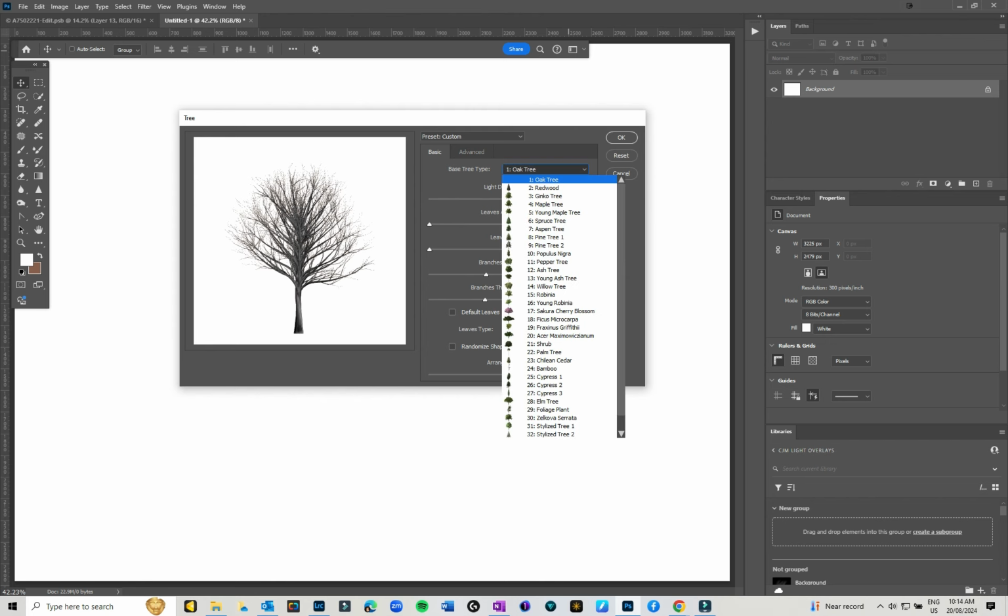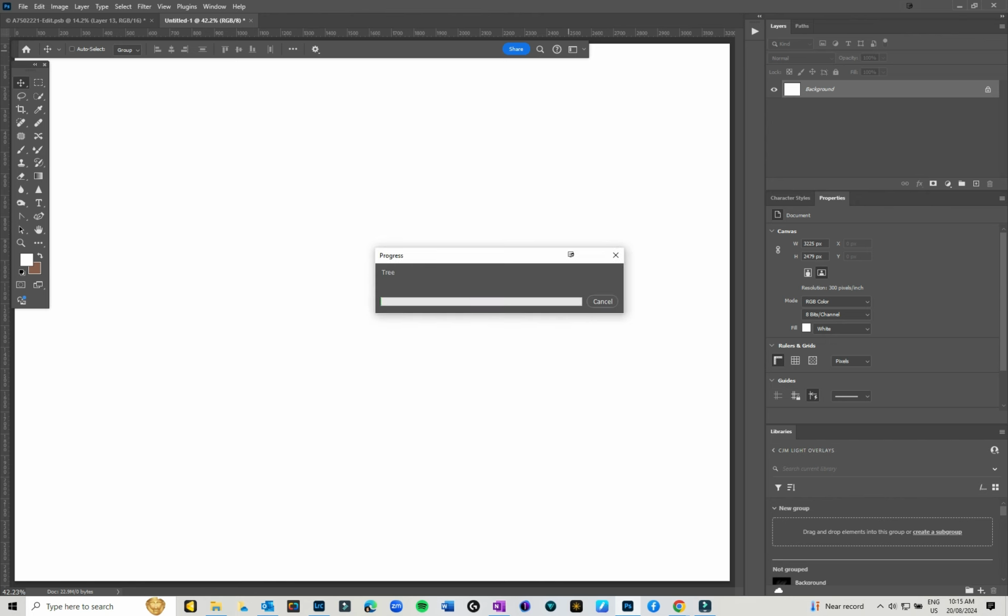So there's lots of things you can do in here. Change the different type of tree. You can change the leaves, the branches, the colours. Get into quite some fanciful things there. So that's it for today's little video. I just thought I would share that with you.